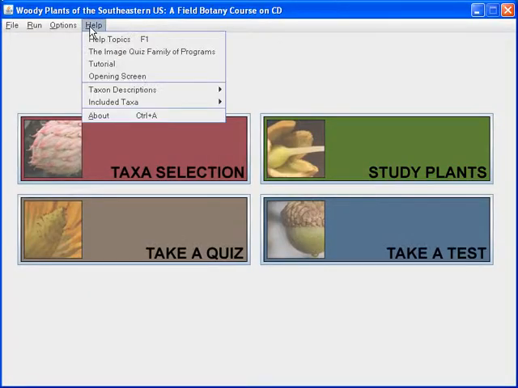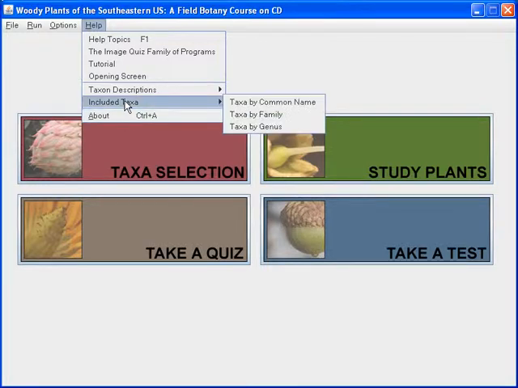The next selection in the Help menu we want to look at is Included Taxa. A taxon is a real group of organisms. In our case, it's some kind of group of plants. Those groups of plants could be at the species level, which is usually the lowest level we commonly talk about in science. It could be at the genus level, or it could be at the family level.